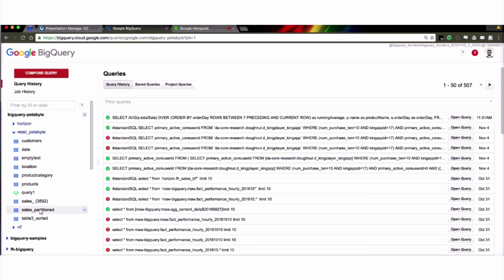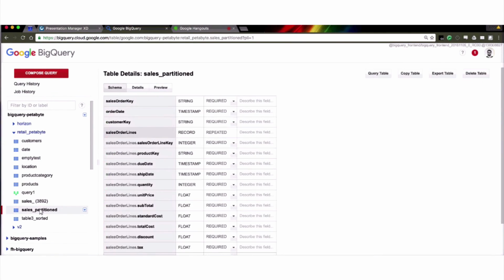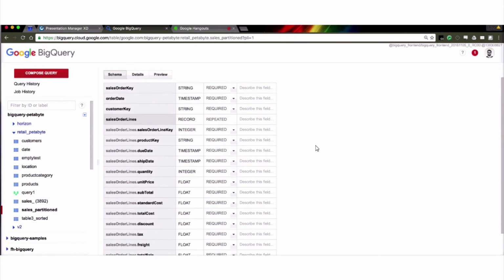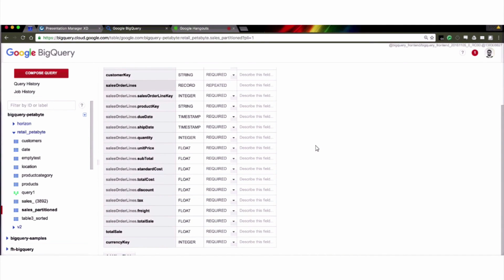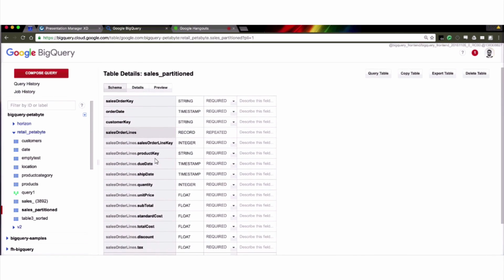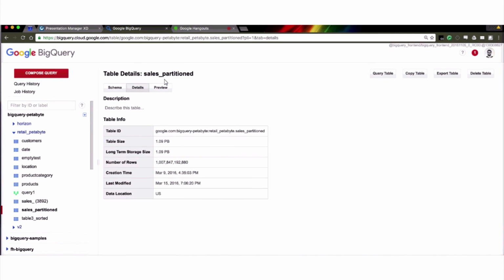So let's go to this table. It's called sales partitioned. It's a very typical schema for a point of sale style data set. And as you see here, there's actually a nested schema. So this sales order lines is a repeated field, like a JSON-like structure. We actually generate this data set. It's not a real petabyte scale data set, but it does have over a petabyte of data in this table. And that looks like about a trillion rows in this table. So it's a fairly large table.